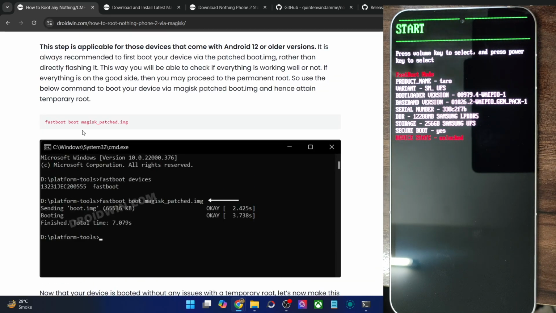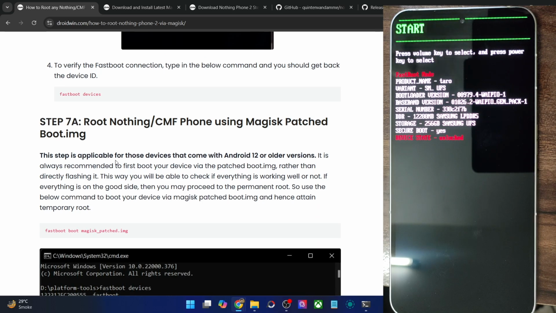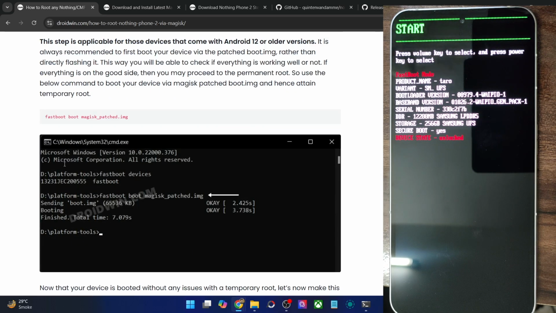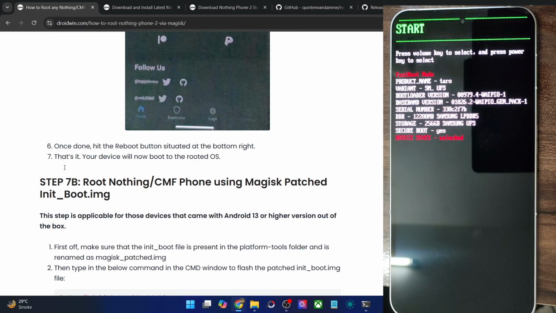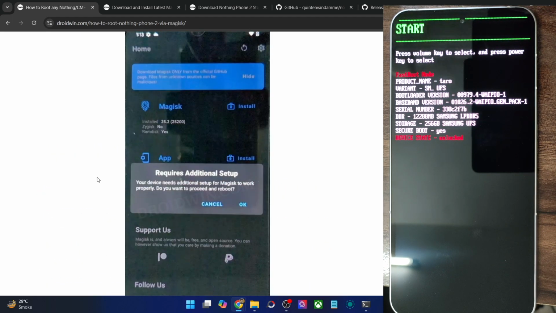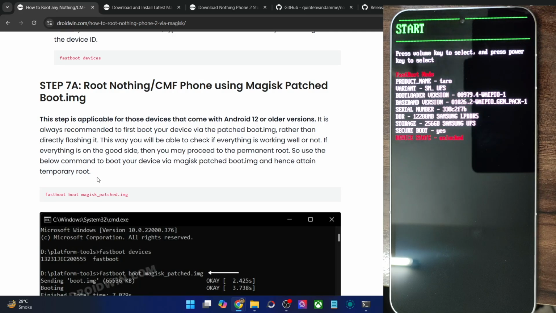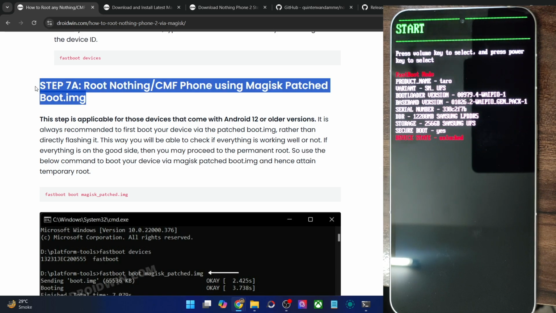In step 7a, it's for those phones which are using the boot.img file, whereas step 7b is for those phones which are using the init_boot.img file. So first off, I will discuss the one for the boot.img file, and after that I'll be discussing the init_boot. If you are using the init_boot file for rooting, then you must skip this step and move over to step 7b. But for now, I will be instructing for step 7a for the boot.img file, which is the case for my phone as well.